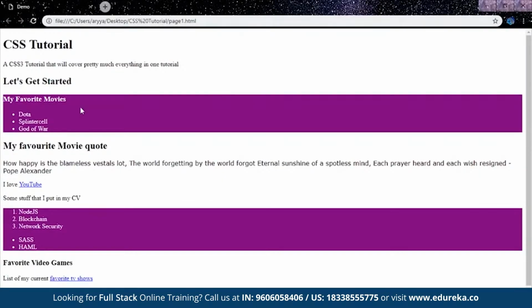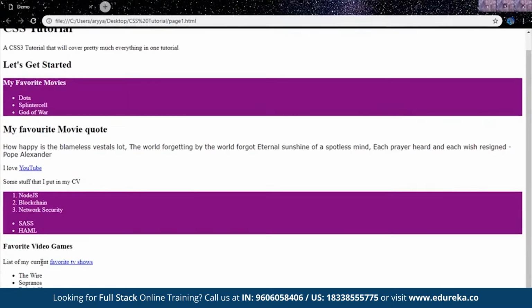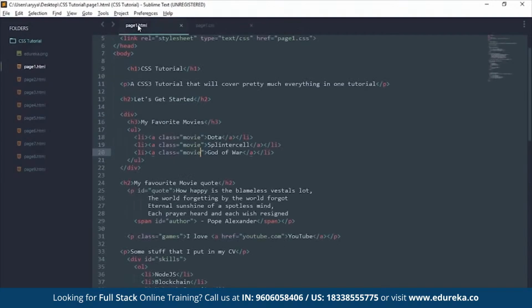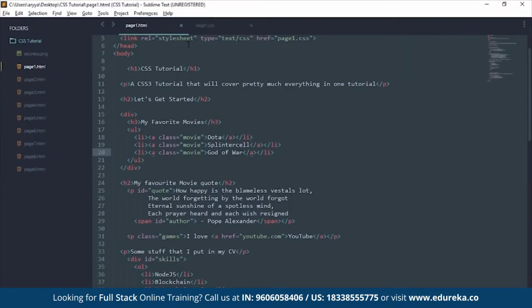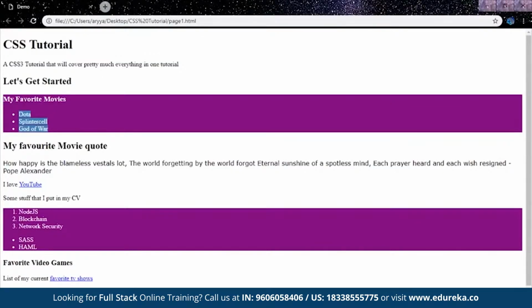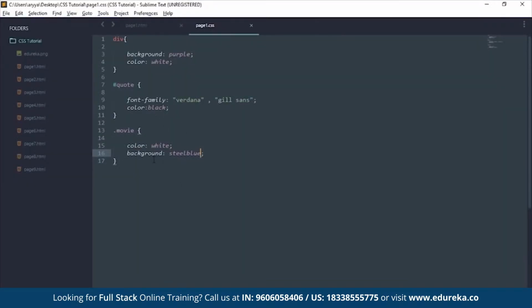Let's see. So where are our movies? Let's see where the movies actually exist. Oh yeah, Dota, Splinter Cell, and God of War. These are the movies, so these should now change. Let's save it. And now they have a background color of steel blue, and they have a text color of white. And that's exactly what we defined out here.